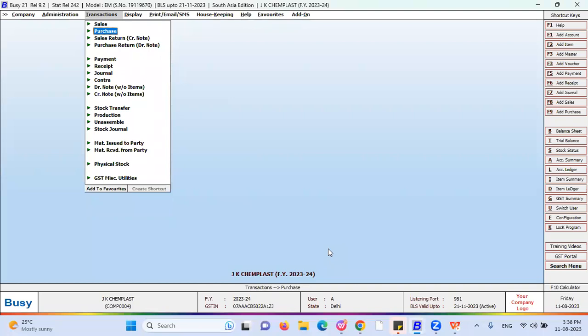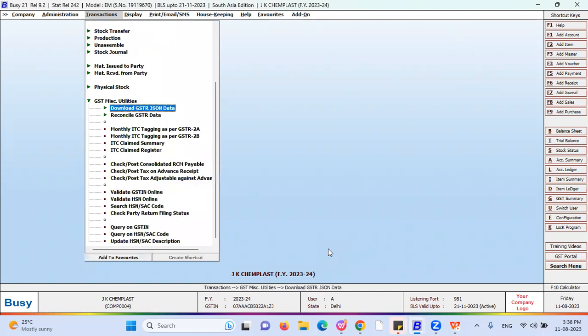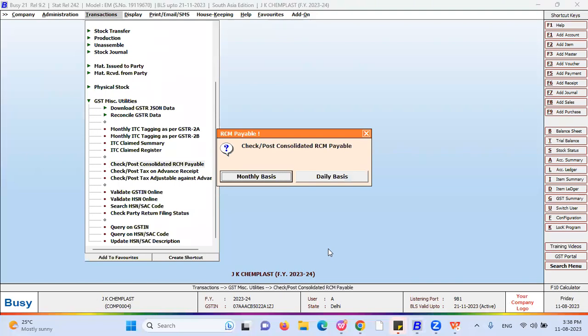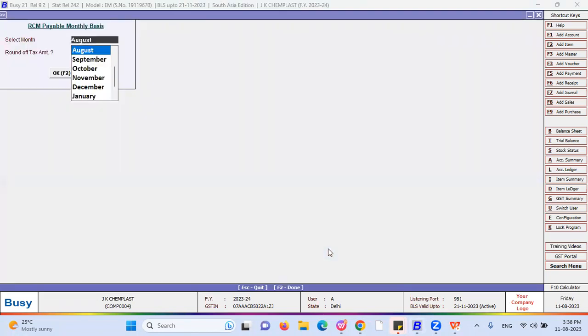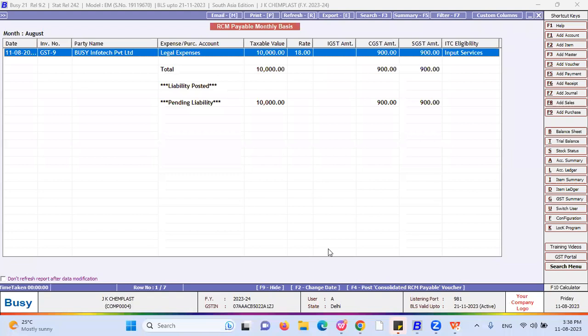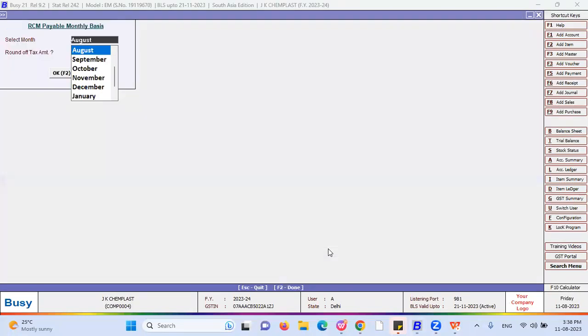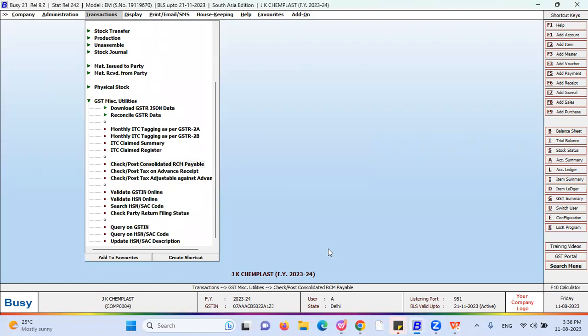After this particular purchase voucher entry or journal voucher entry, automatically that RCM is not posted into the RCM GST summary report. One more important utility we have to run here, that is under the GST miscellaneous utility, we have one option called check and post consolidate RCM payable. This utility we have to use to post the RCM payable amount into the GST summary report. Now let me select the monthly basis. If we select the monthly basis, then you need to post the RCM payable on a monthly basis, or else we have the daily basis also.